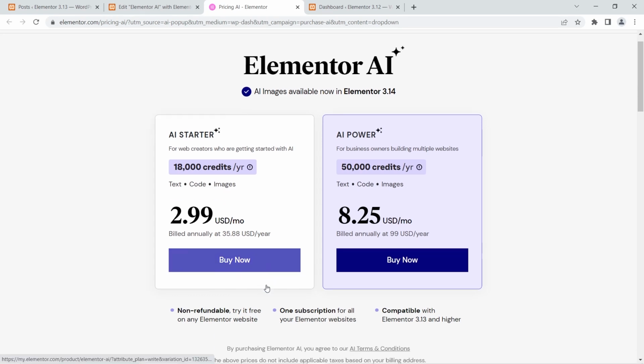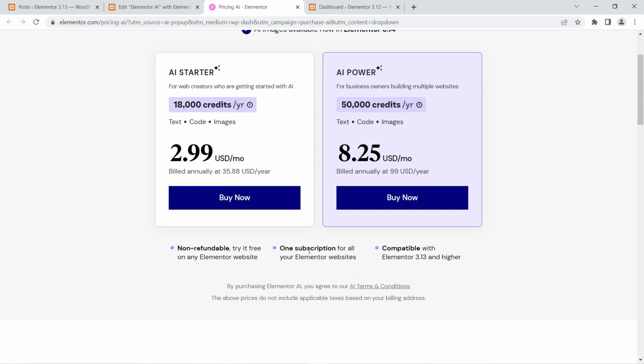Okay, so again, keep this in mind, this is non-refundable, one subscription for all your Elementor websites, because this is connected to your account. So if you have multiple subscriptions, then you can use that as well. It is compatible with Elementor 3.13 and higher, because it has been integrated in Elementor 3.13 only.